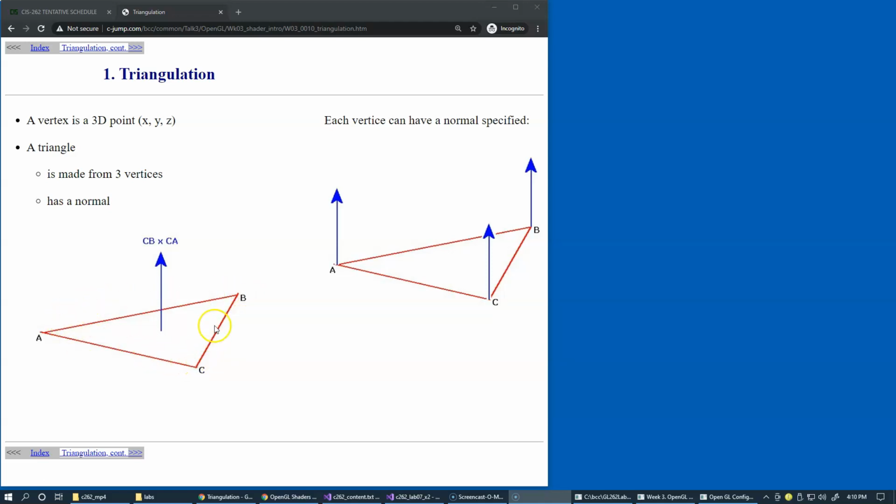A triangle forms a simple face, and triangles are effective because they lie in a plane, and the vector which is perpendicular to that plane is called a normal. So this vector here is a normal vector to the plane in which we lay this triangle. Here it's shown that this vector can be computed as a cross product of CB and CA, and more about this later when we talk about vector math.